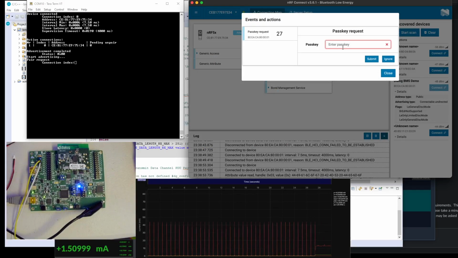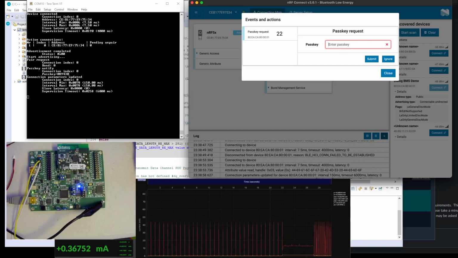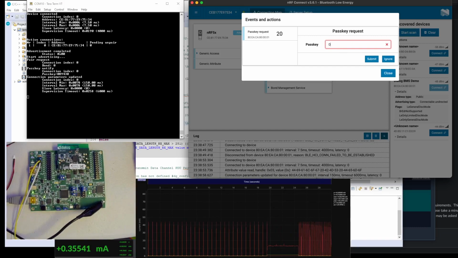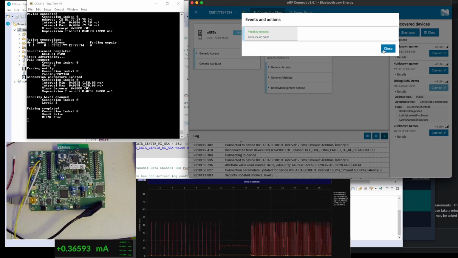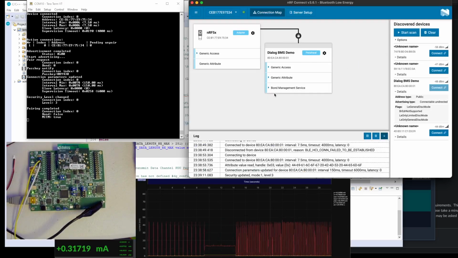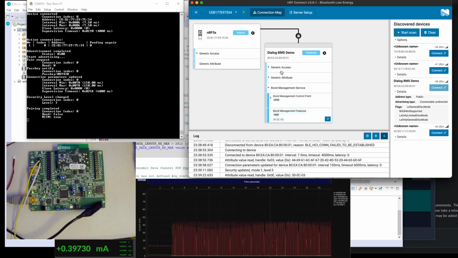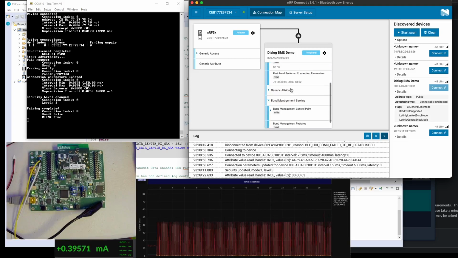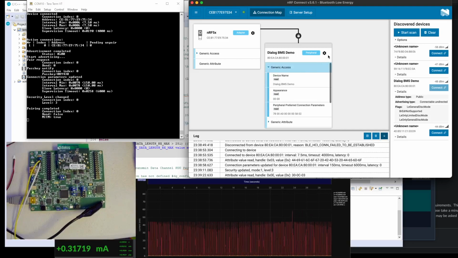And it asks for a passkey, and I can see the passkey is right here, 089430. That's over my UART. And then it works, and I can see the bond management service, and I can read from it, and I can read from these two, the generic attribute and the generic access service.